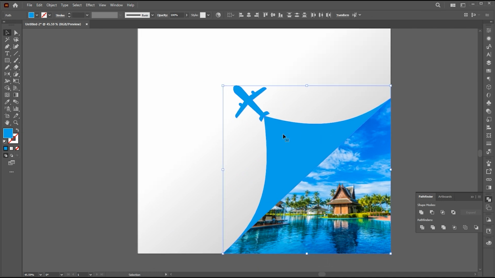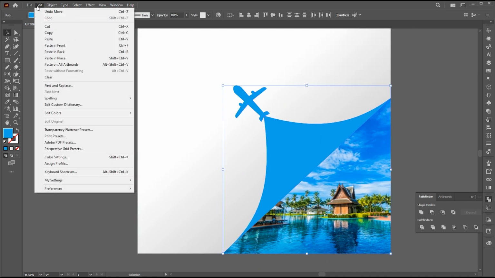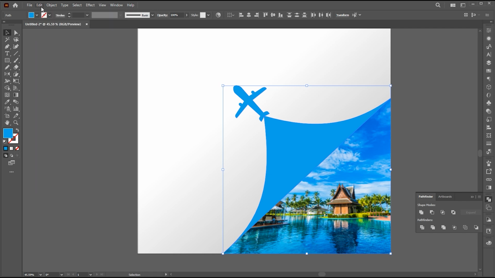Select the shape and airplane. Go to Edit menu, and copy. Then paste it in front. Unite them, and change their color to light gray.